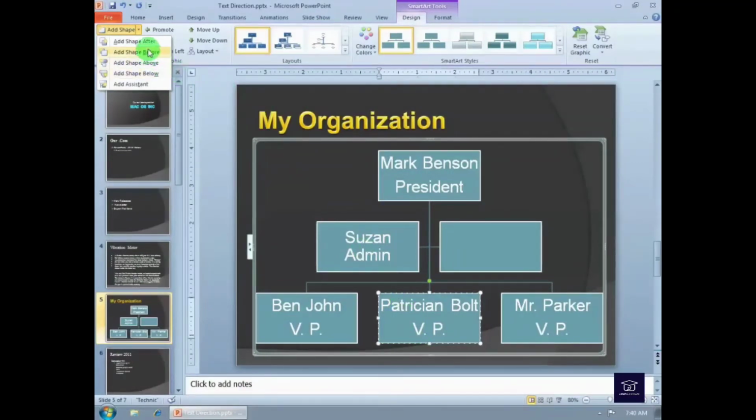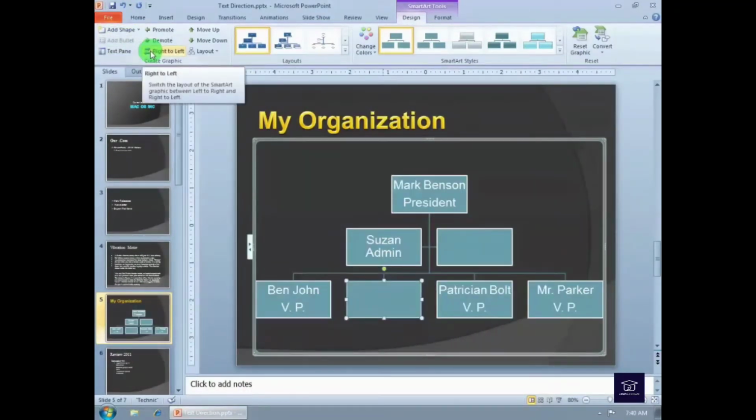Okay, so let's go ahead and add it before. So we got a shape that comes to the left-hand side of Patricia. So maybe another VP. And then think about it this way. We have all these VPs.